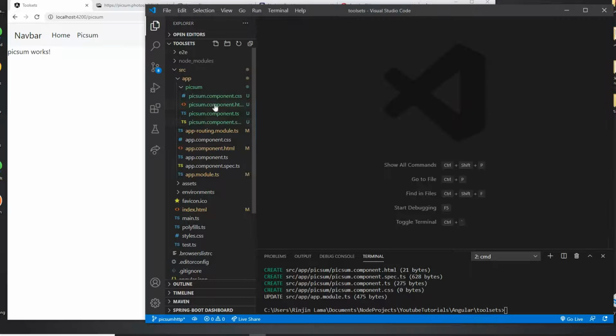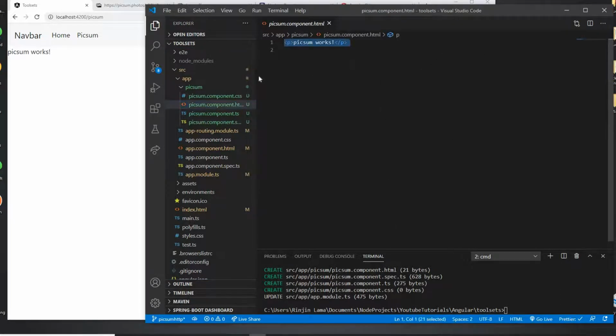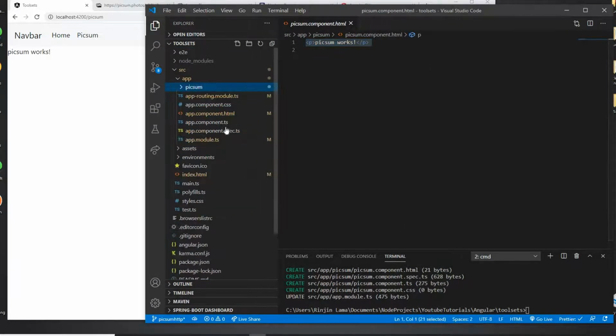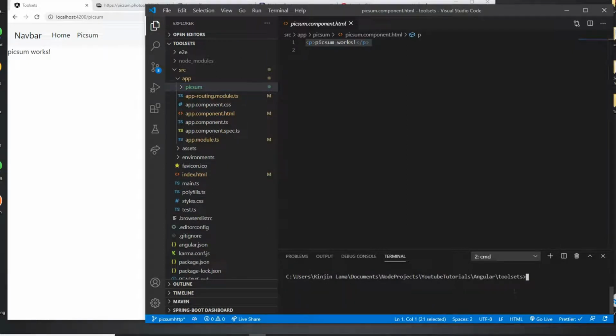So now I have already a Picsum here. So I need to load my data. To load all the data, first I need to create a service. In Angular, there is a command: ng generate service. What is the service name we're going to provide? It should be inside the services folder, and the service is going to be Picsum service. All right. So it's going to be generating me a Picsum service.